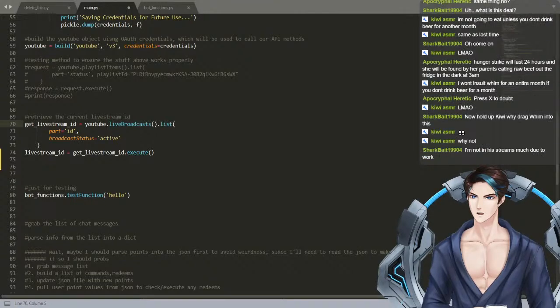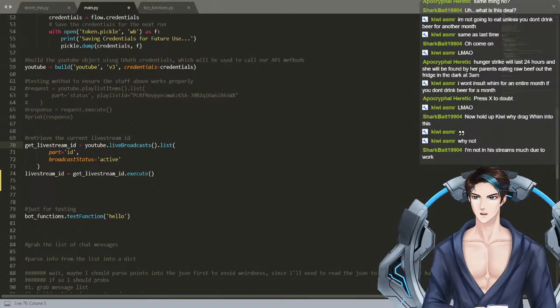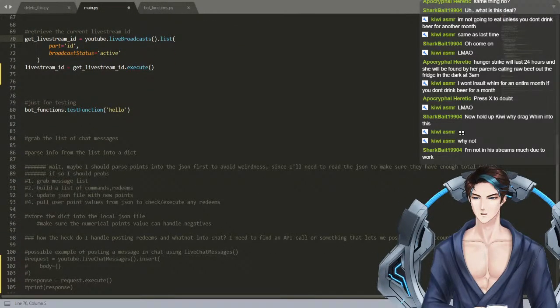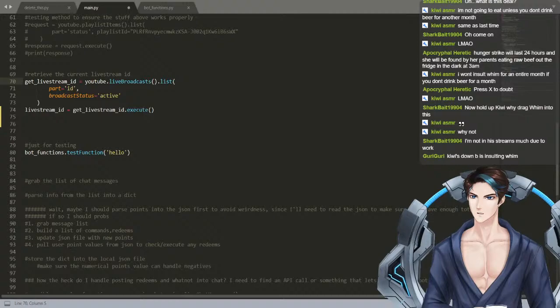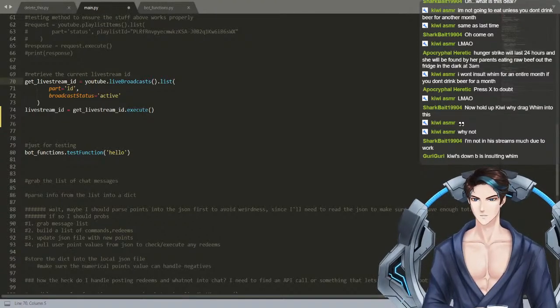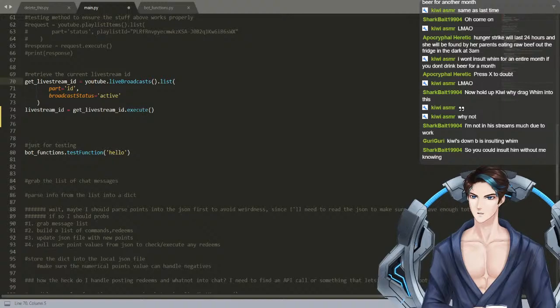Okay, that doesn't help me at all. Cool. Well, it needs part, and it needs live chat ID. It should look the same as this. Okay. Let me grab that Python.